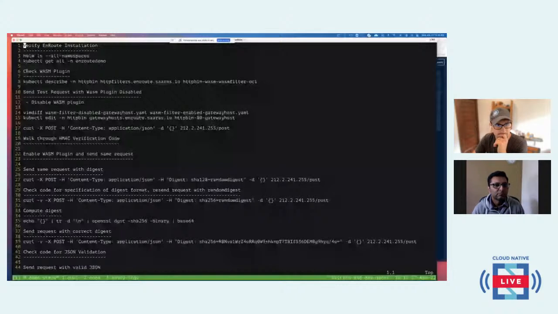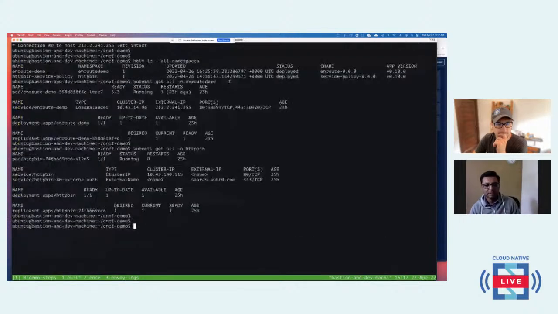So the next step is checking the Wasm plugin. Again, like I was mentioning earlier, EnRoute is a lightweight shim, and the idea is that there is more or less a one-to-one correspondence between the plugin that Envoy has and what EnRoute exposes. So WebAssembly is a plugin, and you can very simply enable that plugin.